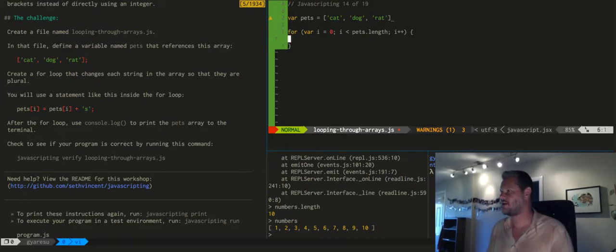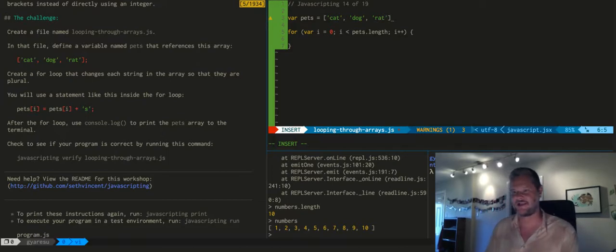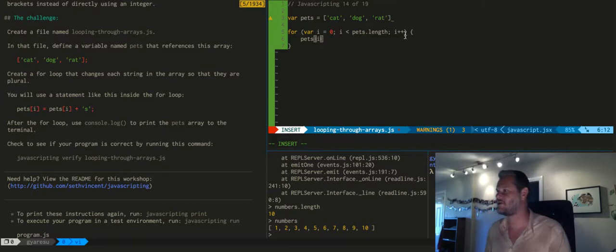We increment at the end, and on the inside, what are we going to do? That's right, for each thing we were going to add s to the end of it. But we already have that array. So, like it says in the example, let's go pets I. When we start out with var I equals 0, remember the increment doesn't happen until the end of the loop. So at the moment, var I is in fact 0.